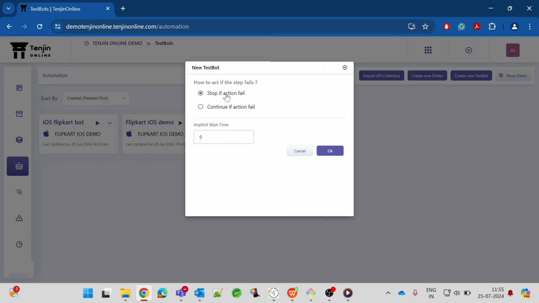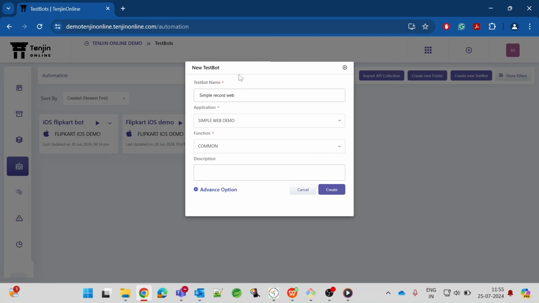By default, how to act if the step fails is set to stop if action fails. If you have n number of actions and any one of them fails, or it is not able to perform that action, then the whole flow fails and the execution stops there. If you choose continue if action fails, then even if one or two actions fail, it will try to continue and finish the automation flow. I'll keep it at stop if action fails, and the implicit wait I have given as 0. You can set it to any number of seconds, so that between every action that much time will be waited. Once the data has been given, we click on create.